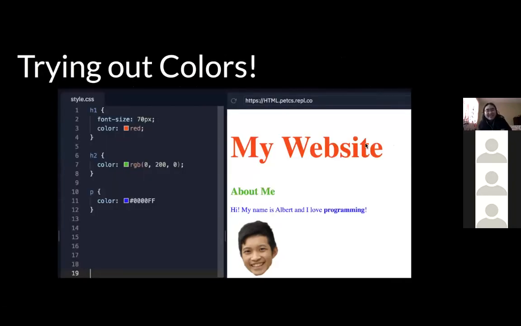So here's an example of what you can do with colors. We have the color property, and we have red, where we just literally write red, and we see that it changes the title. We use RGB here. So in this case, I just changed the green value. And then for the hex code, I just changed the blue value.